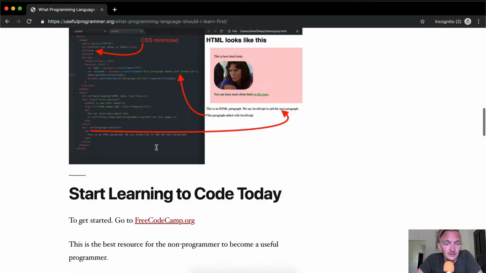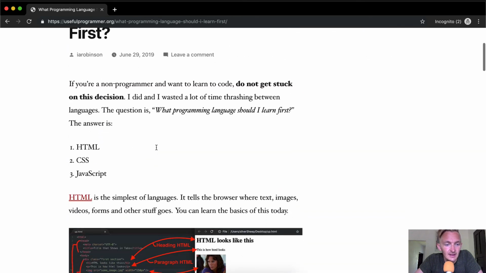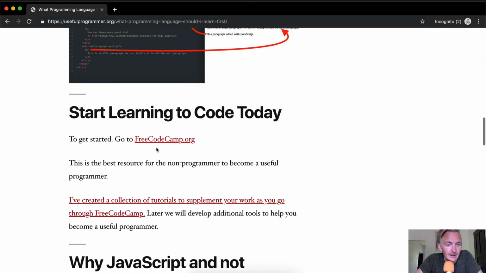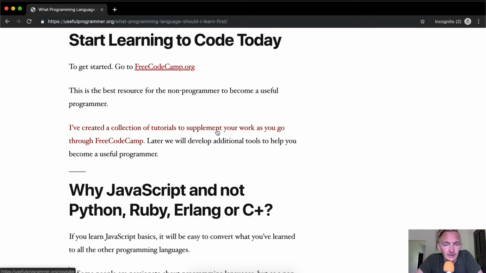And so, yeah, the best place to start learning JavaScript, in my opinion, is to go to Free Code Camp. And if you want to see the tutorials I have of just working your way through the Free Code Camp tutorial, they'll be linked down below. And they're here at usefulprogrammer.org/what programming language should I learn first.